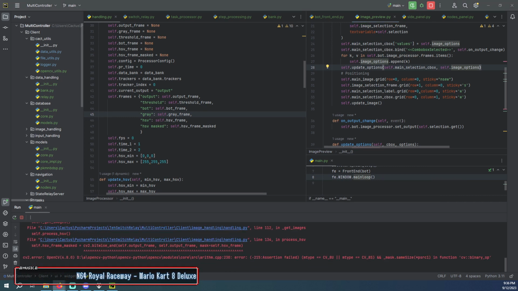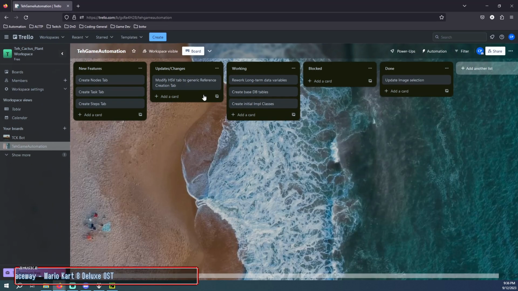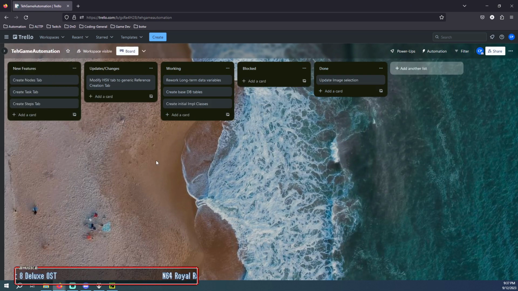Modify HSV to be a generic. Nope, I haven't done that yet. God, it's like work. I create tasks that I literally completed already. Which, I mean, it doesn't hurt. You guys can see this. Who cares?